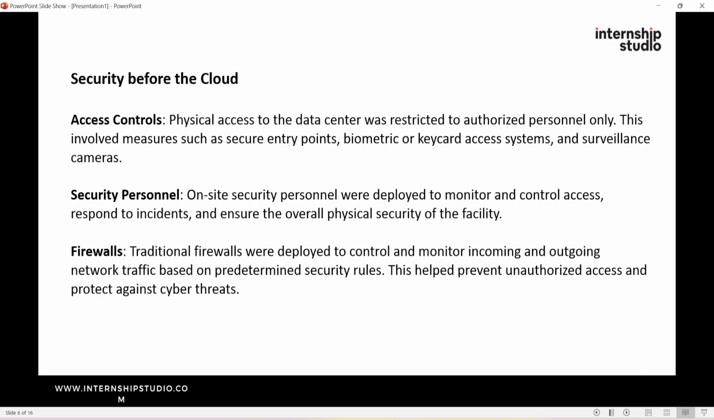So there were a couple of backup and disaster recovery solutions as well. These were very fundamental components of security back then. Organizations maintained backup copies of critical data to ensure business continuity in the event of data loss or system failures. There was patch management involved as well. Regular software updates and patch management solutions were critical for addressing vulnerabilities.